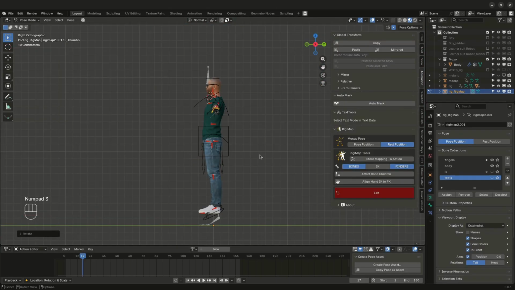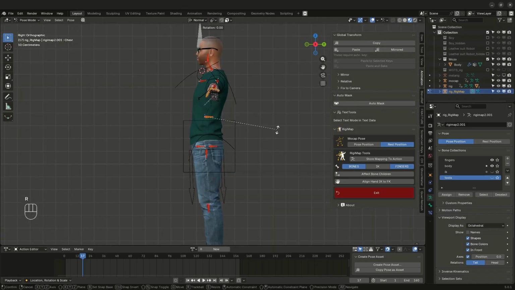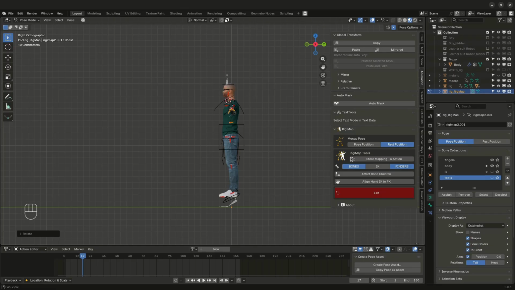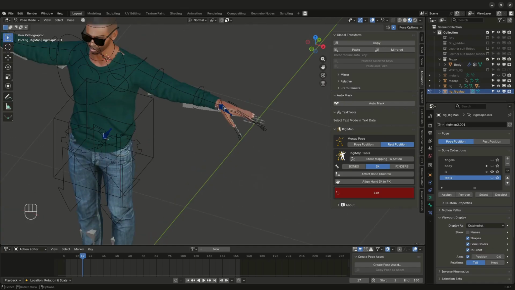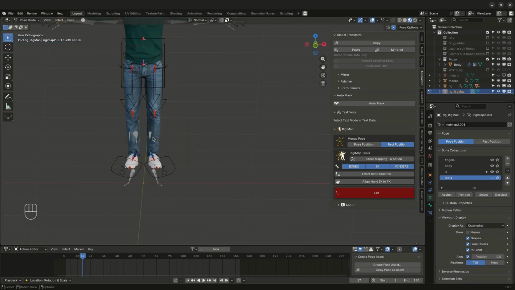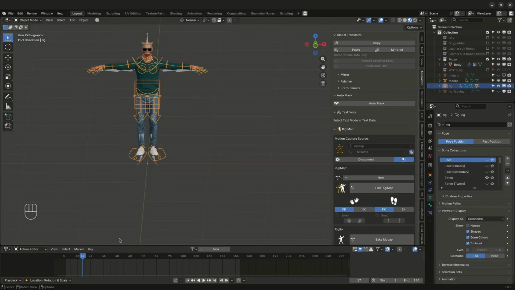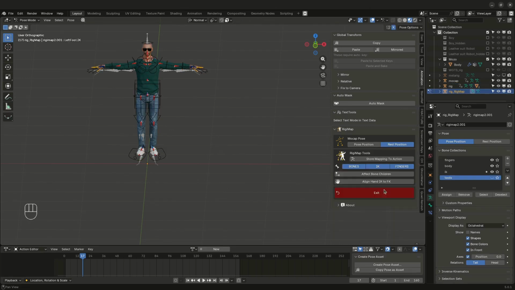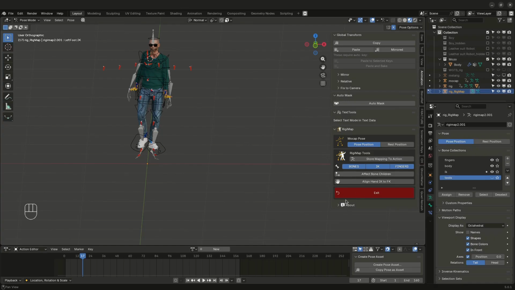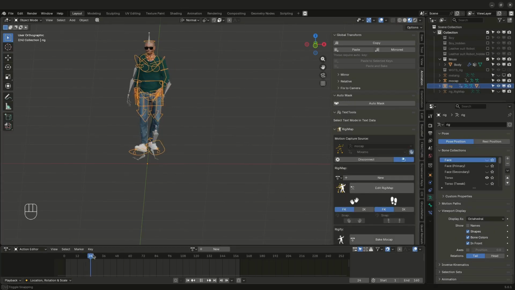Let's adjust this a bit. And we can adjust the IK by using align and IK to FK. Before exiting the edit mode, don't forget to switch back to pose position. You should see significant improvement in the alignment now.